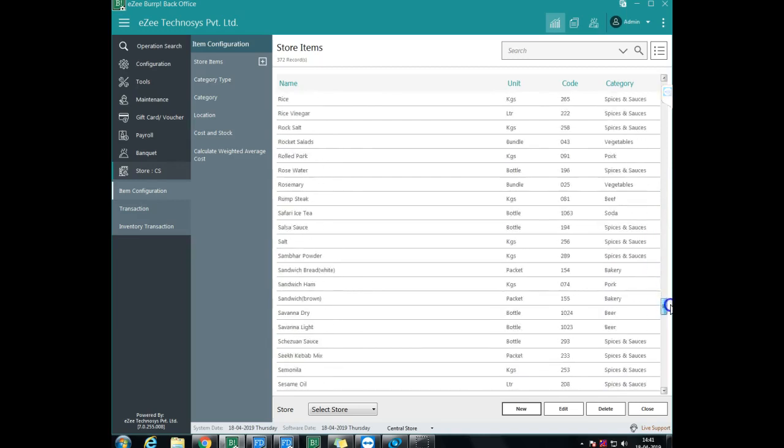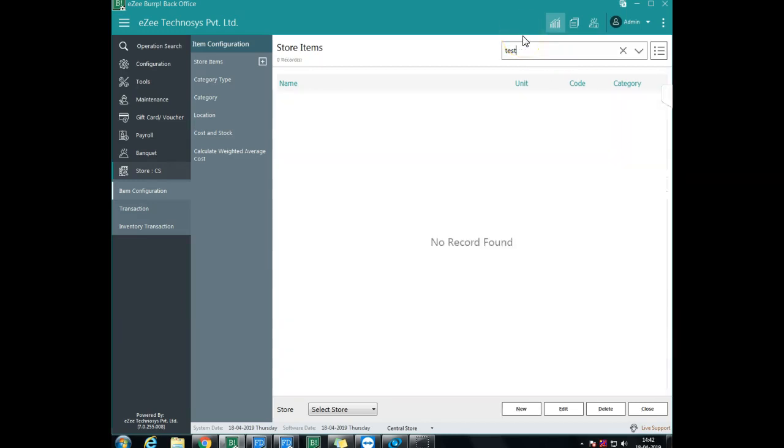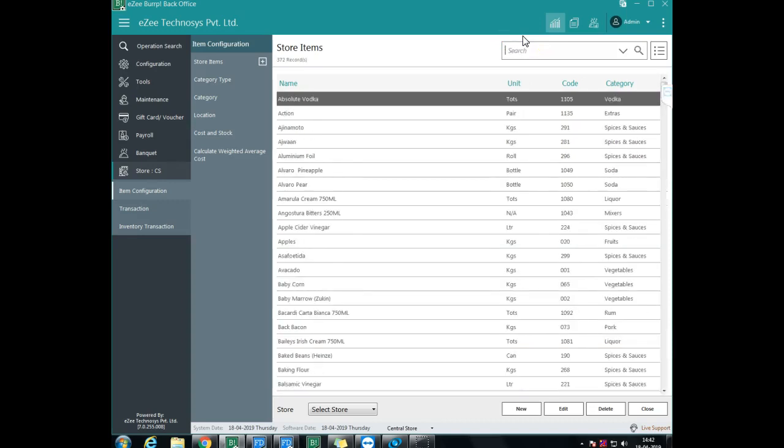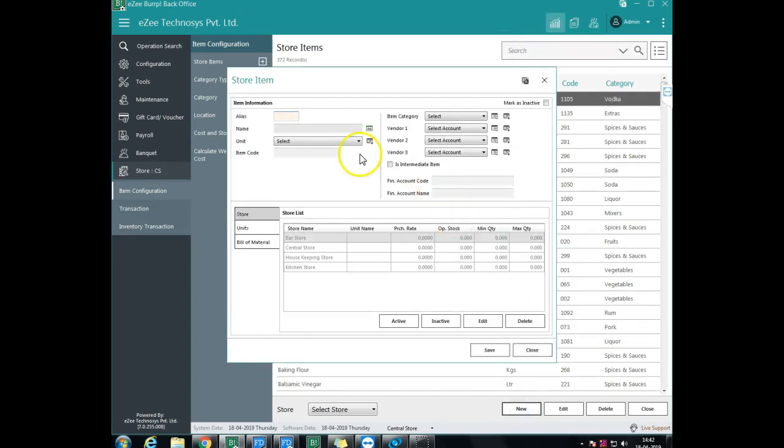Let's see whether taste test has been created or not. QRST. You can search from here. You have to click on the item in which store you want to activate this item. So in 3 stores you will be able to see these items.